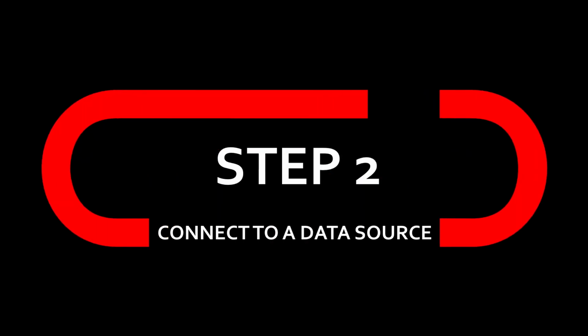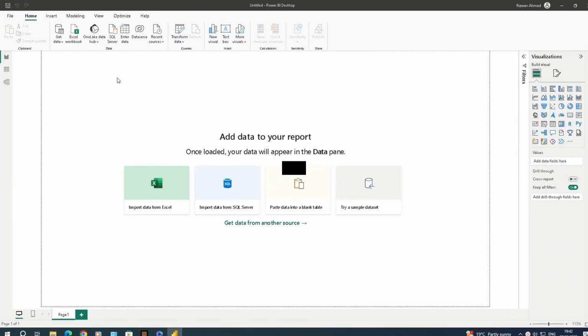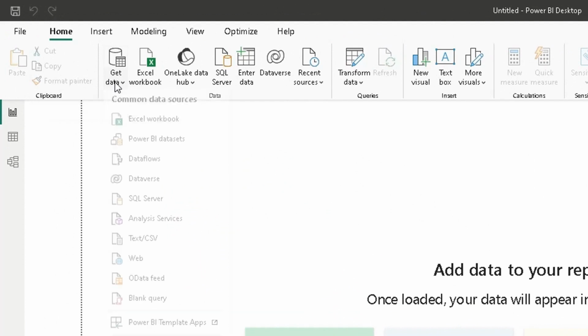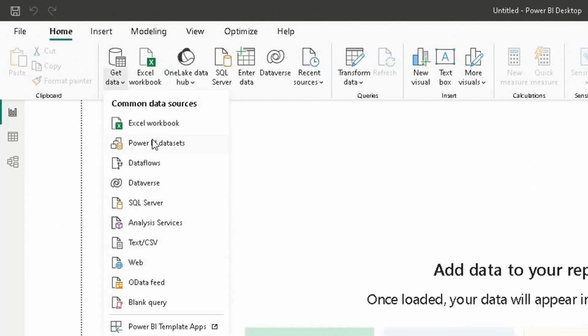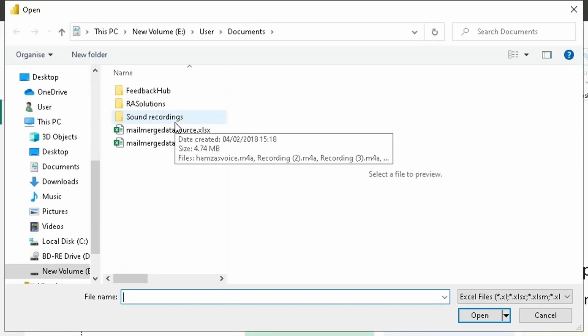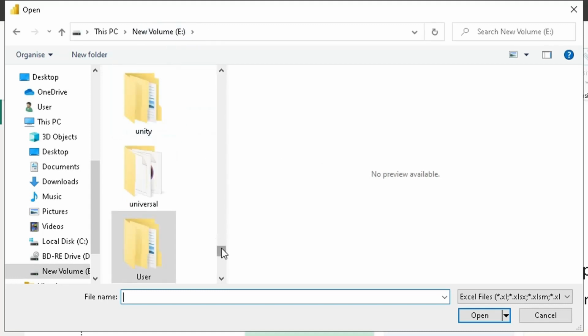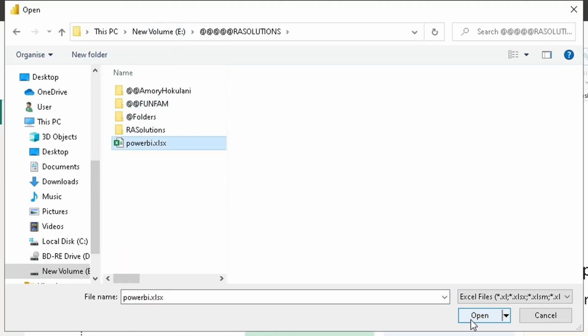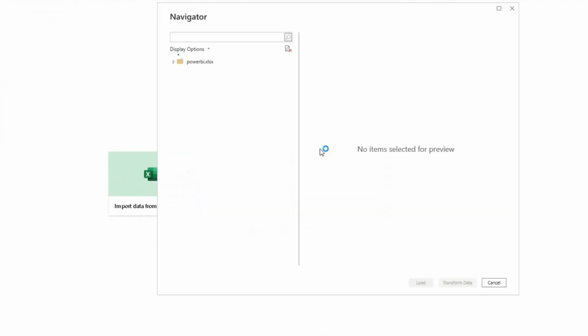Step 2. Connect to a data source. Next, we need some data to work with. Power BI can connect to a wide variety of data sources like Excel, CSV files, databases, and more. For this demo, let's connect to an Excel workbook. In Power BI Desktop, click on Get Data and select the Excel workbook you want to use. This will launch the data import process.